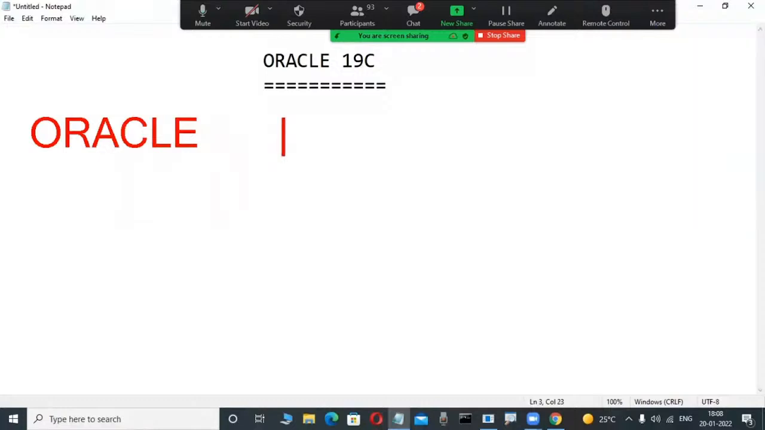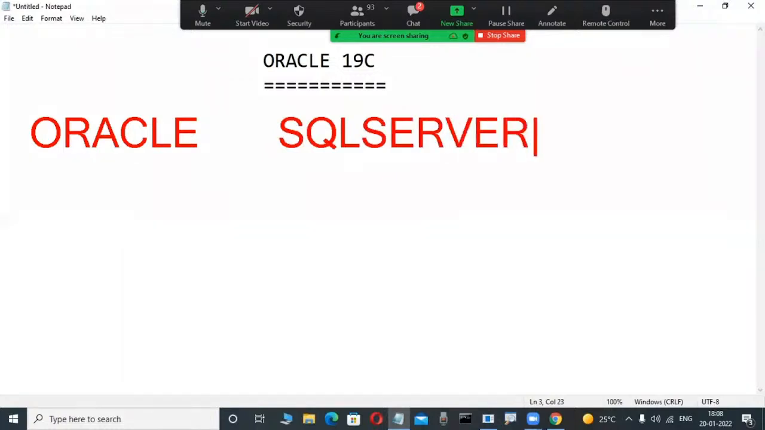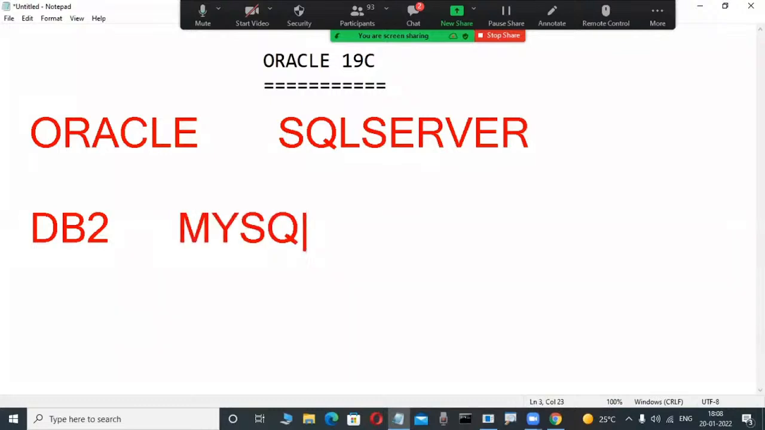Observe it here, different companies. Again, maybe many fellows have an idea. SQL Server is a database product from Microsoft. DB2 is a database product from IBM. MySQL is an open source database product, but nowadays Oracle Corporation is purchasing it. Sybase is a database product from Ingres Corporation.